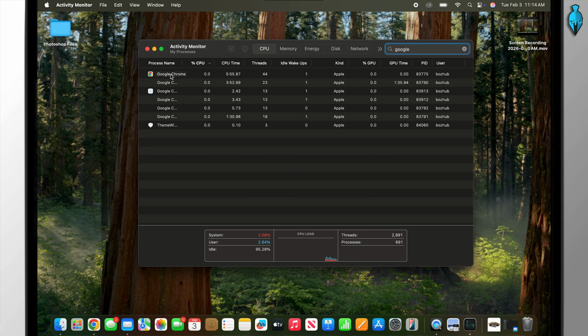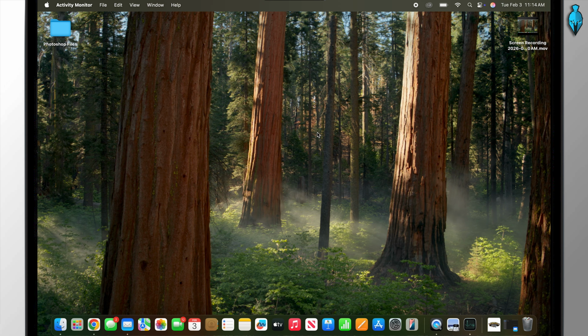Essentially, go ahead and find the app that you want to close, click on it, and then find this little stop sign, X sign up at the very top. Click that, and then it'll force quit it as well. But it really is as simple as that. That is how you can close background apps here on your MacBook Pro.